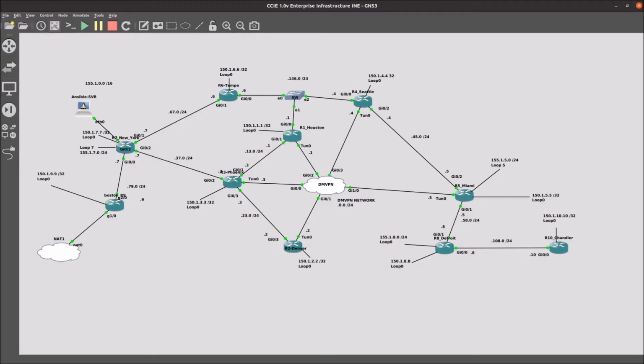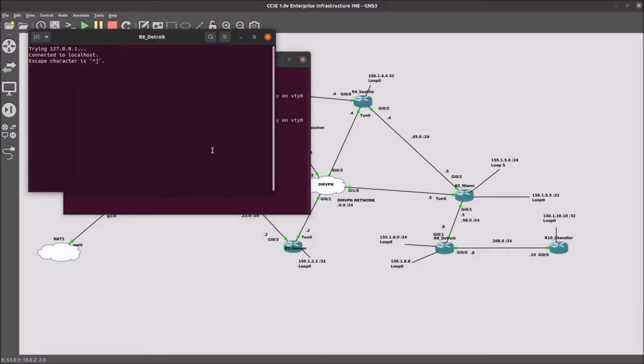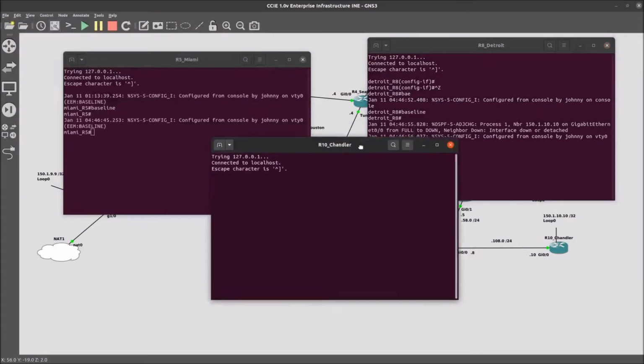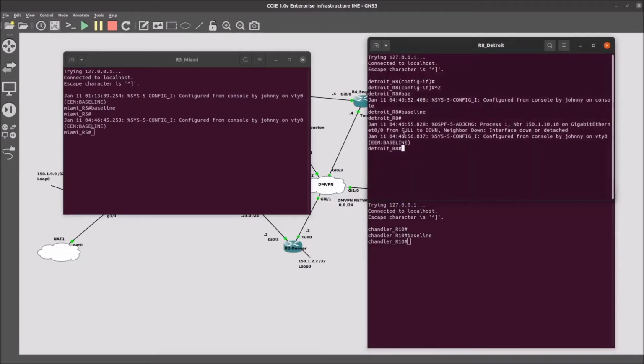So let's actually go into our routers and type in the alias baseline. We'll do R5. We'll do R8. And we'll do R10. And as you can see from the syslog messages in R8, we already got rid of a routing process that would be in our way for this configuration.